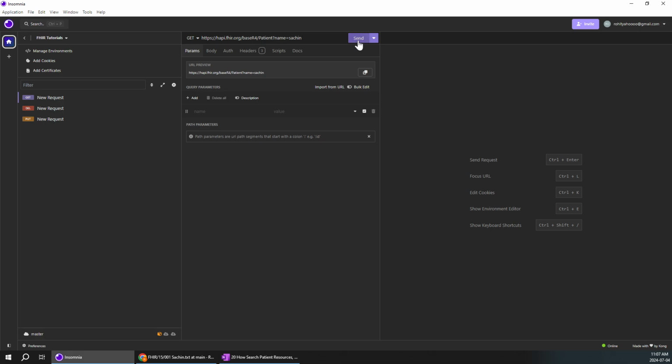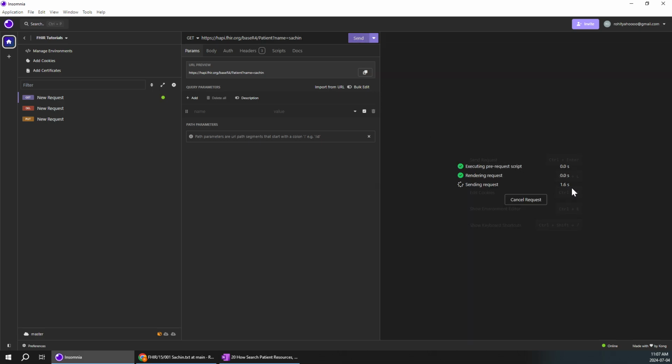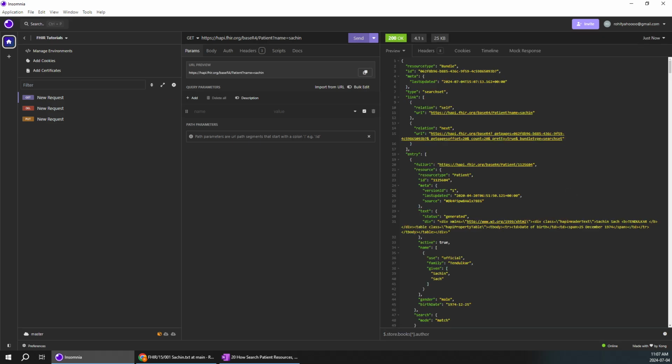I'm going to execute it now. For sure, it's going to take some time. It will not execute in 10 milliseconds or something. It will take time to search around 48 lakhs of patient resources. You can see that we got the code 200 OK, which means it executed perfectly.